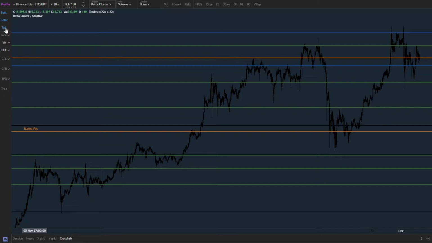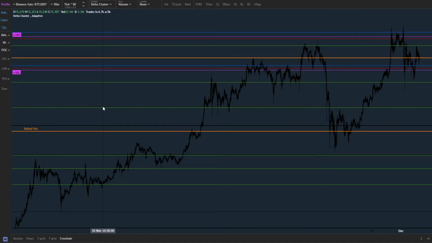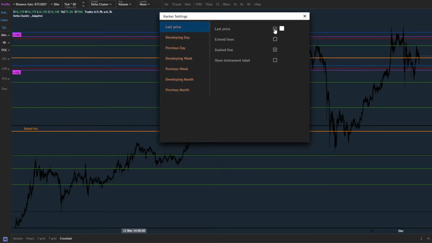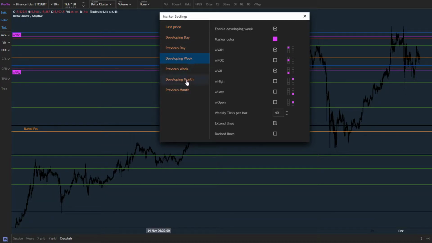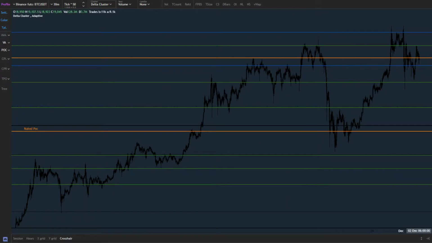So that's pretty much all the aesthetic kind of stuff right there. Jumping into the first on-screen thing, we've got the markers. So this essentially is just going to be marking the relevant levels. It's got a bunch of different options in here. You can do last price, developing day, previous day, all these. Essentially, all I'm going to be using it for is developing week and developing month, at least on TPO. Pretty straightforward. It's just nice to know the value area high, value area low on the monthly and the weekly. They provide, it can be great confluence, right?